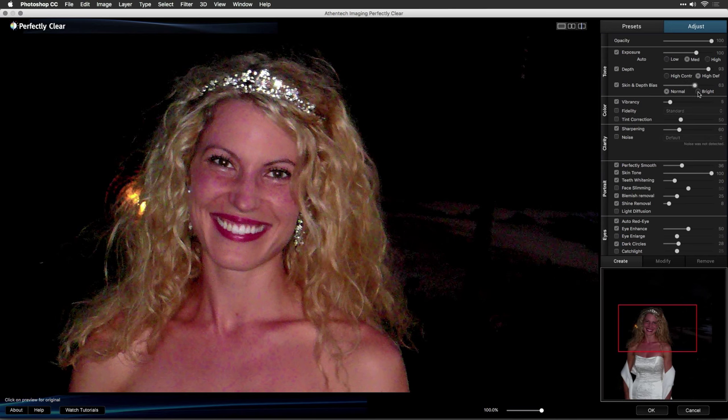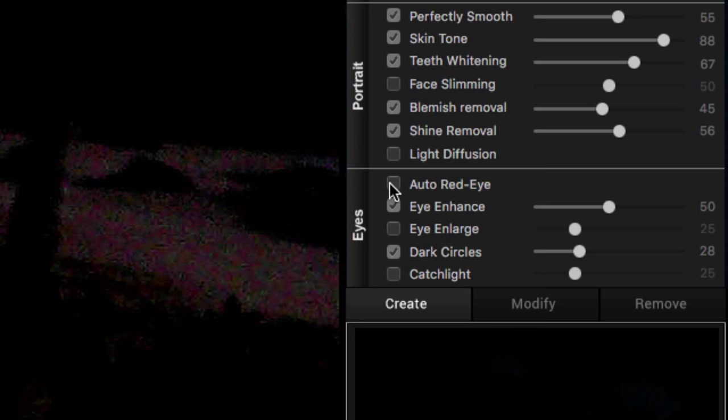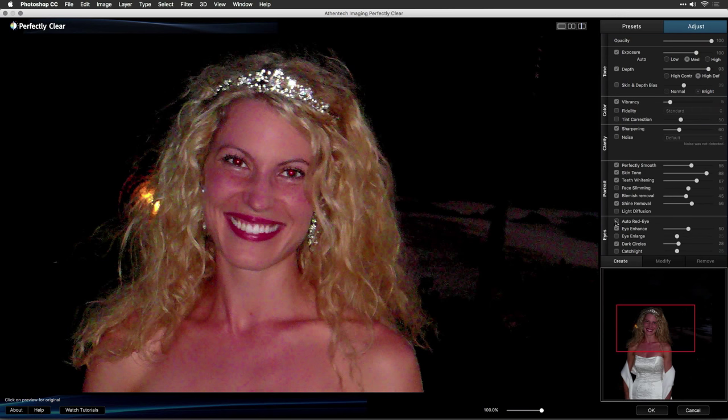Next, let's look at the eyes. Perfectly Clear can easily fix red eye in your photos instantly and with zero effort on your part. We've partnered with PhotoNation in order to offer the most advanced automatic red eye correction. This patented solution is currently embedded in over 200 million digital cameras. The automatic red eye correction is very robust, so you can always leave it on, even if your photo doesn't contain red eye.